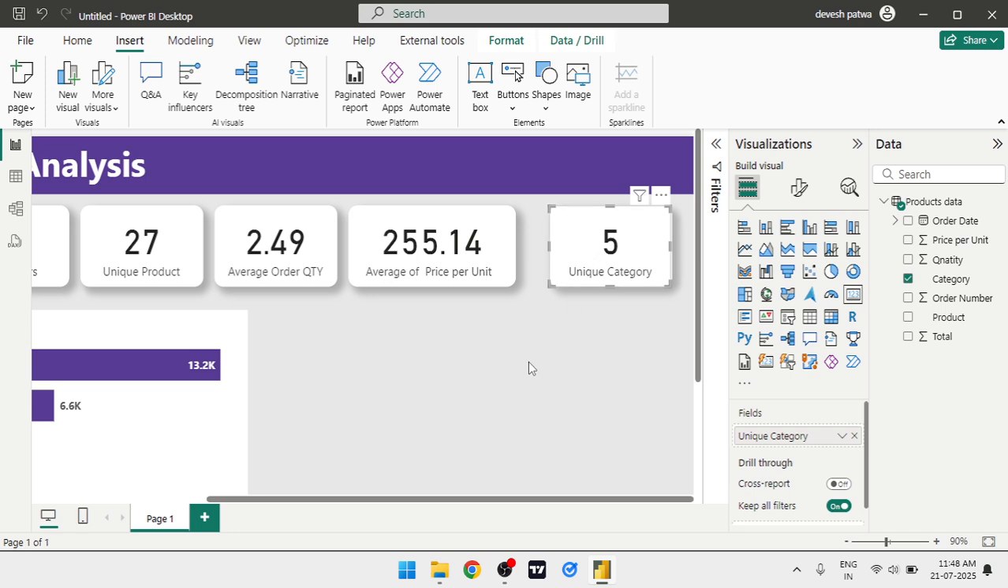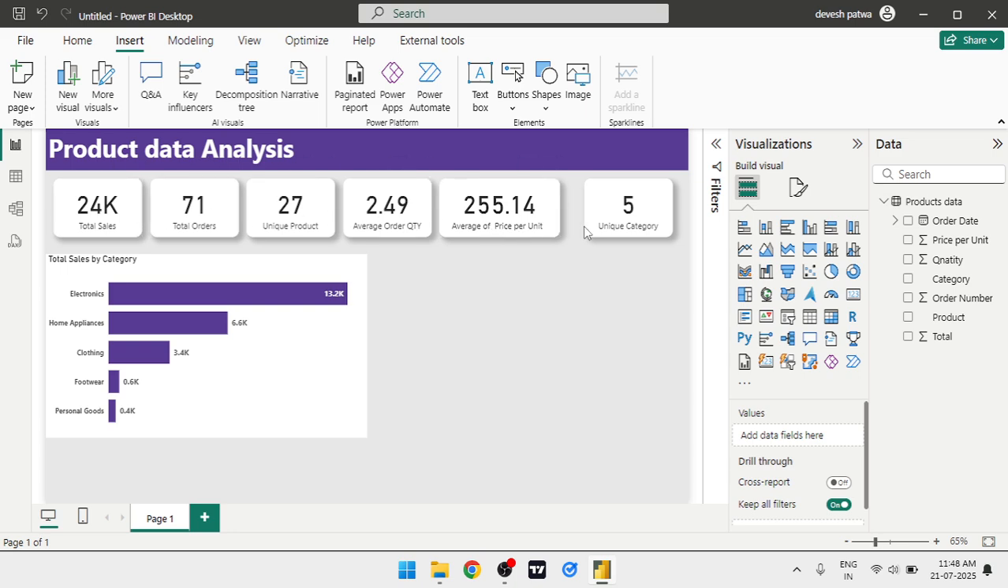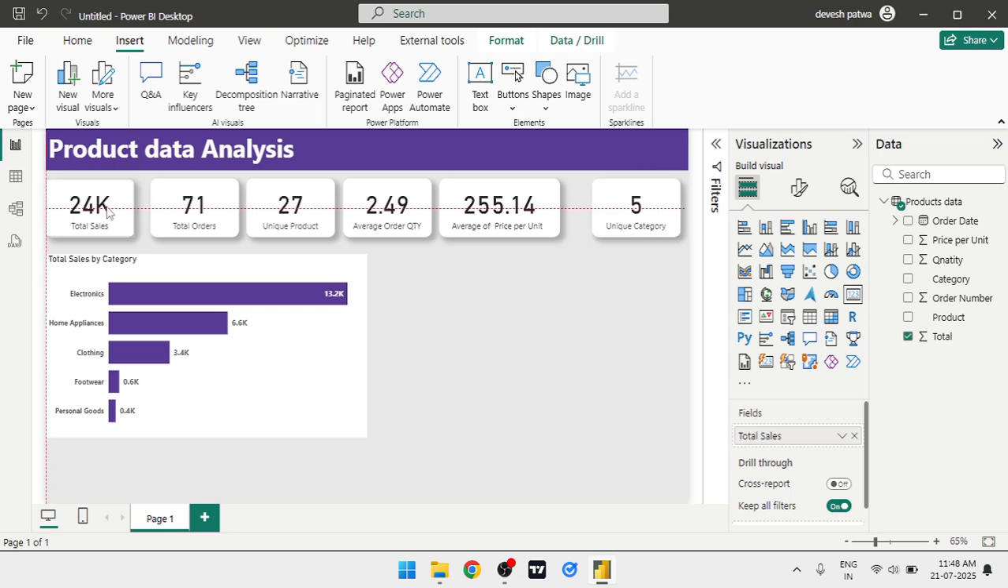Unique categories. So we have made our KPIs. Now they are not properly arranged. So what we can do, we can just arrange the last one and the first one. Don't try to arrange everyone in between to get equal space. What you can do is press and hold Control, select all the KPIs.